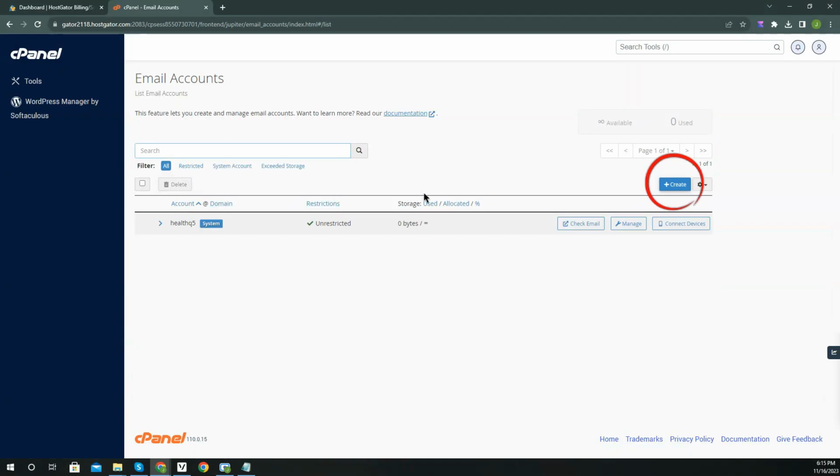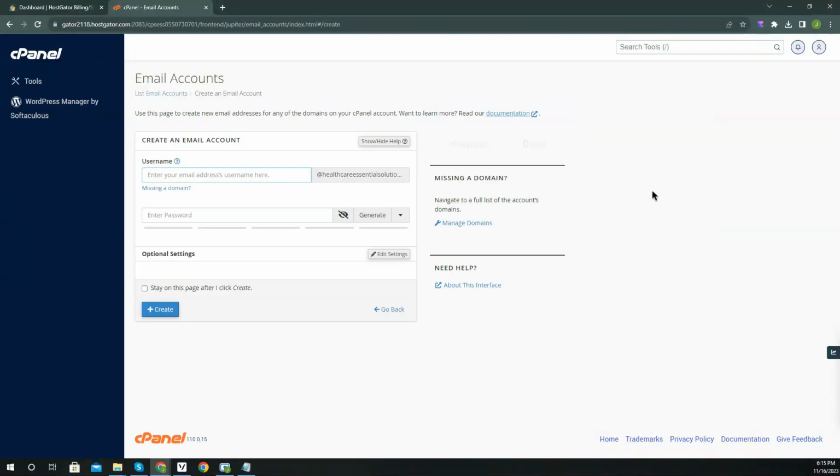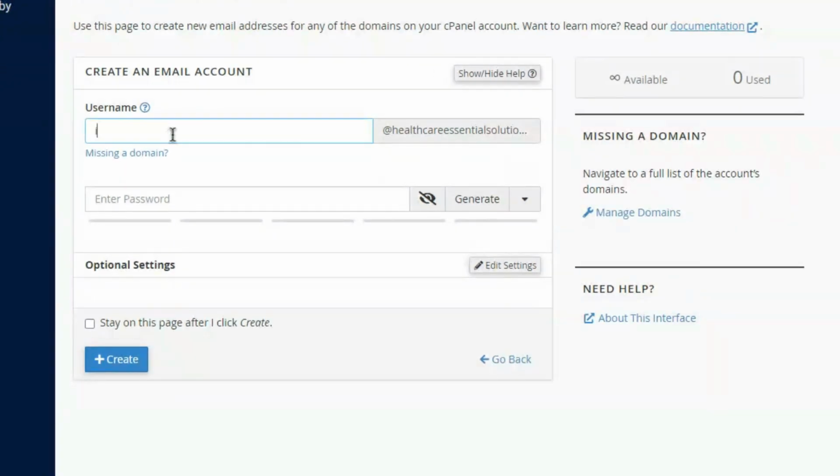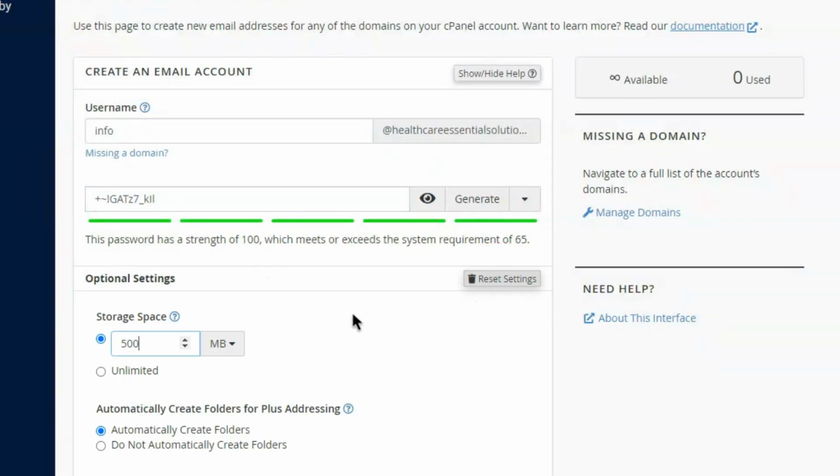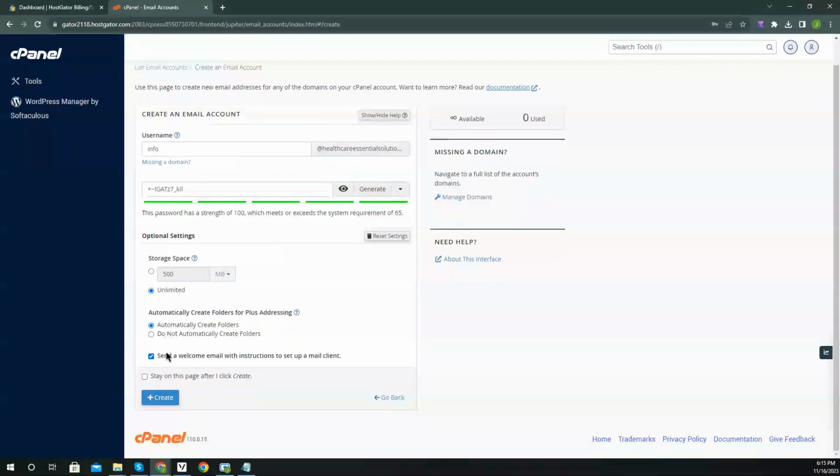Now click Create. Now enter the username and password for your email. Click Edit Settings. Under Storage Space, click Unlimited. Now click Create and your professional email will be created.